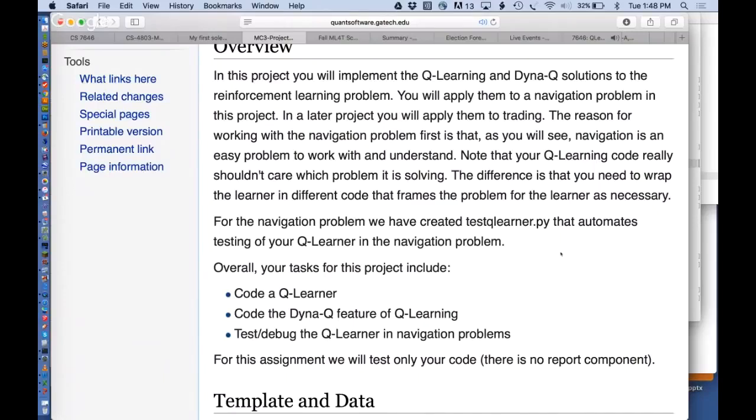When you pull the directory from GitHub, you'll see that there is already a file there called qlearner.py, and the reason for that to be there is essentially if you implement your code within that file, we'll be sure that you're implementing the API correctly, because it's got all the function prototypes that are correct. Right now, I think it just returns a random action, so it's not going to work too well. But at least it'll integrate with the test learner.